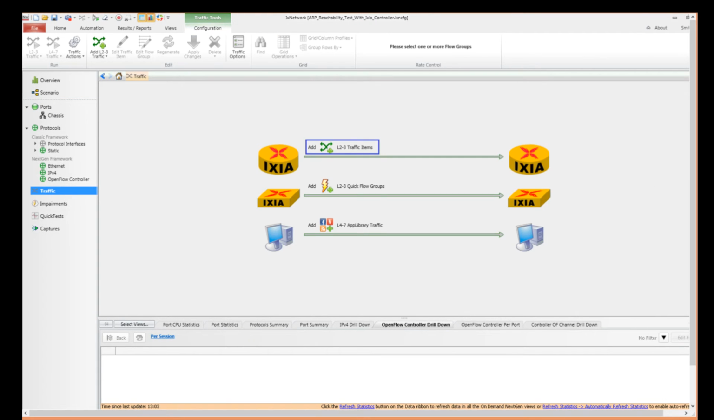IX Network has extensive traffic generation capabilities, and these capabilities can be easily configured using Ixia's traffic wizard. The traffic wizard takes a user through step-by-step instructions to create traffic between a complex set of sources and destinations. To launch the wizard, the traffic view has to be selected from the left side views, and then the user can select from one of the three options in the traffic view. In this demo, the L2L3 traffic item has been selected.